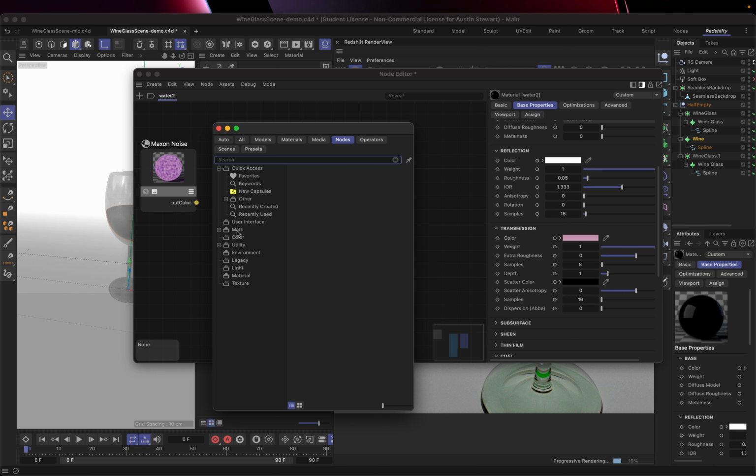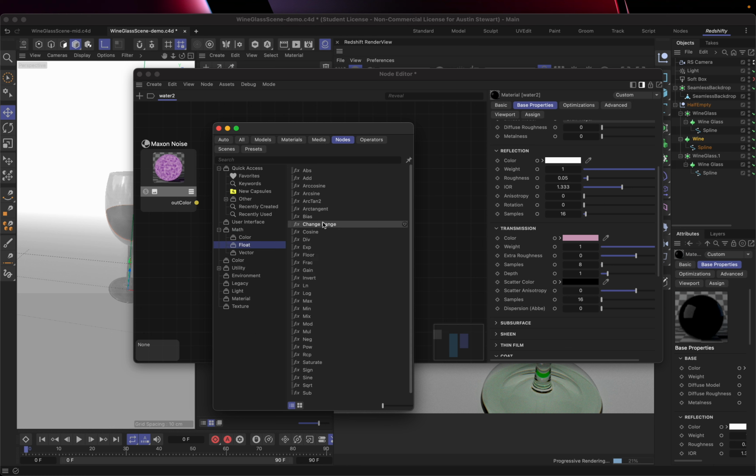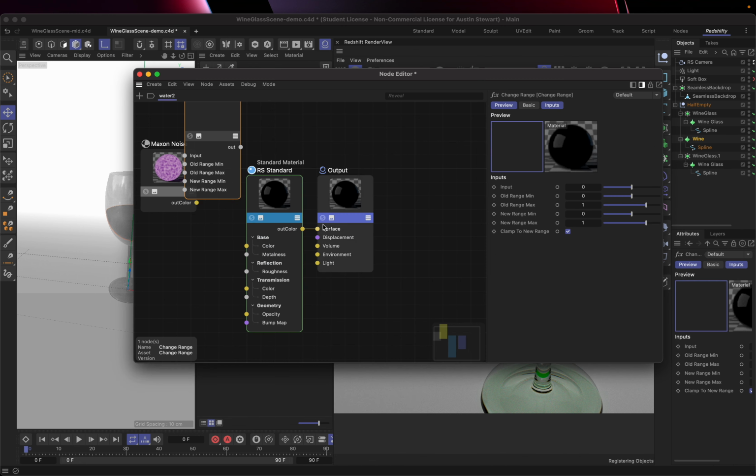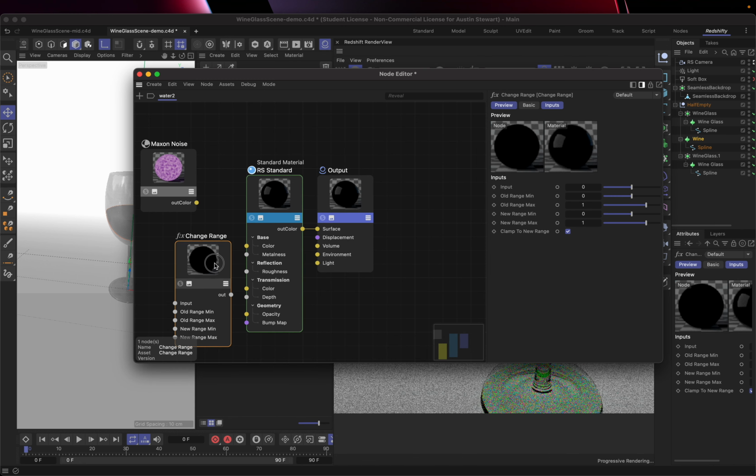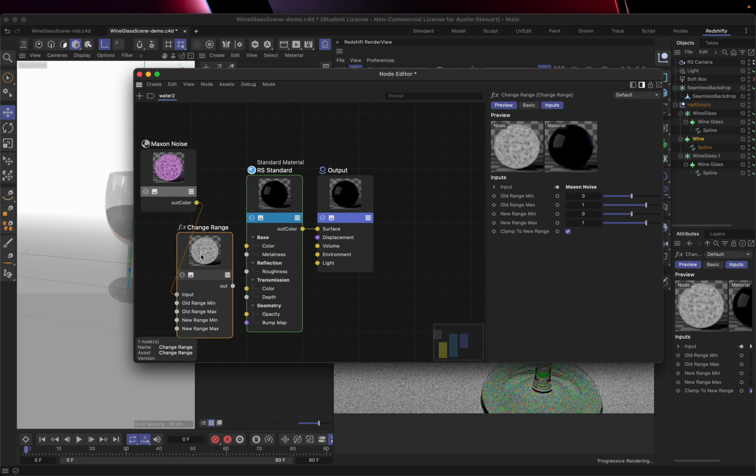So what we need to do is go to math. Is that where it is? And go to float. Then under float, we can go to change range and double click. So we can take this color as our input. We don't really need any of the other inputs right now, because this is the old range, minimum and maximum. And you'll note that this has made the transition black and white.